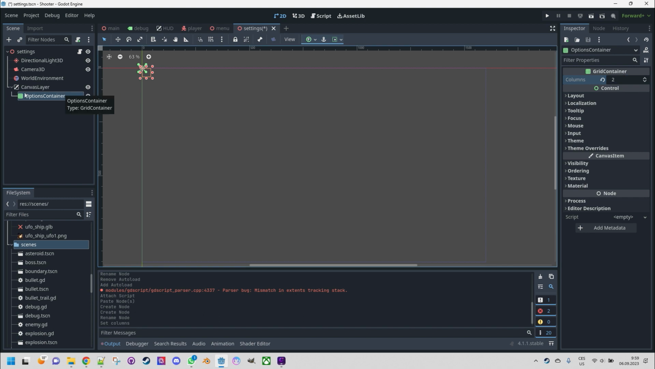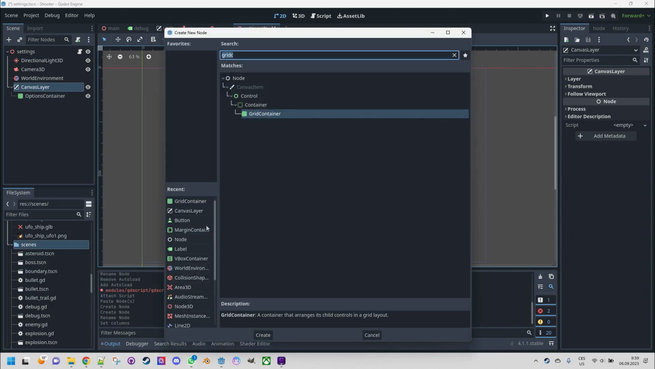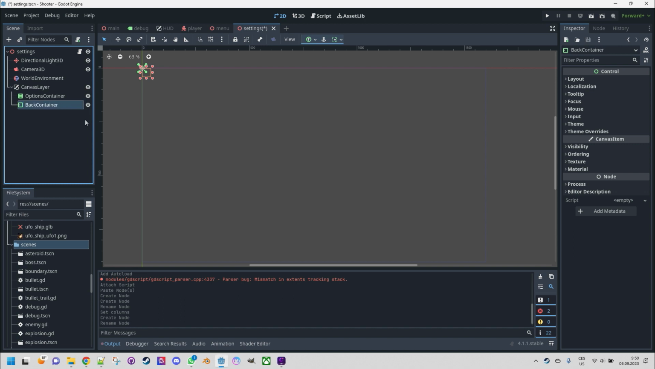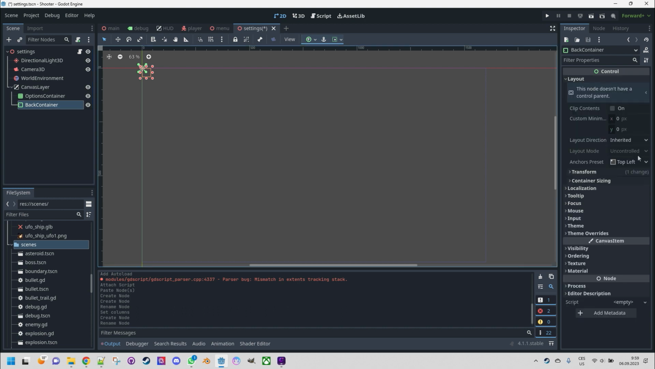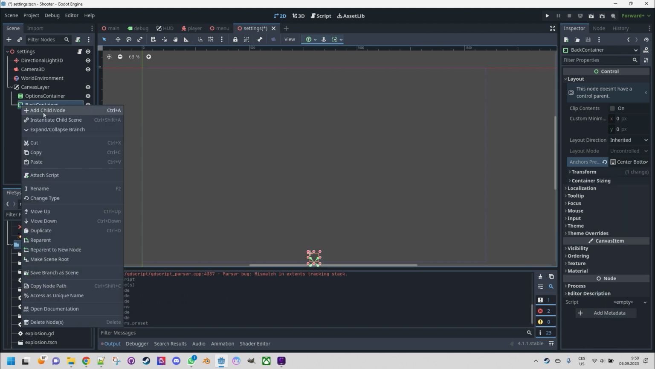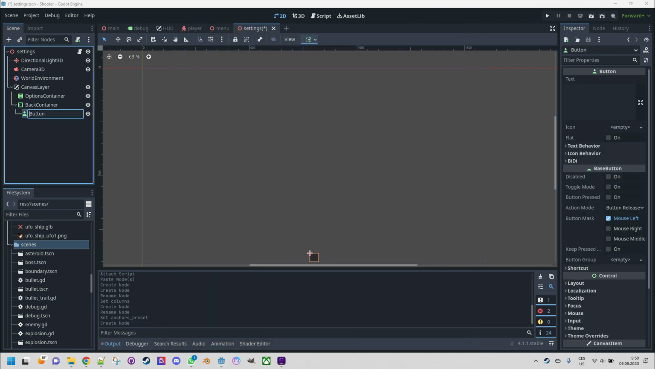Now let's right click canvas layer again, add another child node, and that would be margin container. We will call it back container because we need a back button to let the user get back to the menu after all settings are set. Back container, and we will set its layout property to center bottom. There it is. Right click, add child node, and this time it will be button. We will rename it to back button.